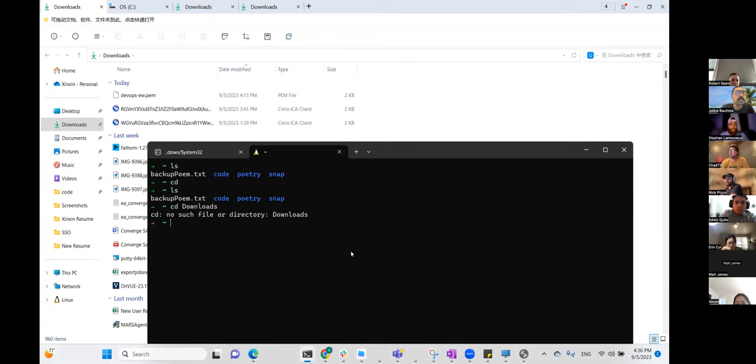Okay, so let's do that. What we're going to do is run touch. This creates a new file. And we're going to name it devops-ew.pem. So dash, space. Let's give it the same name as the PEM file that we're downloading. So devops-ew.